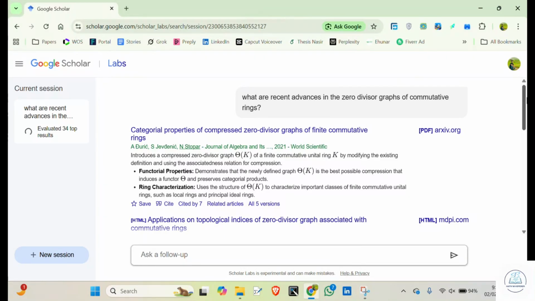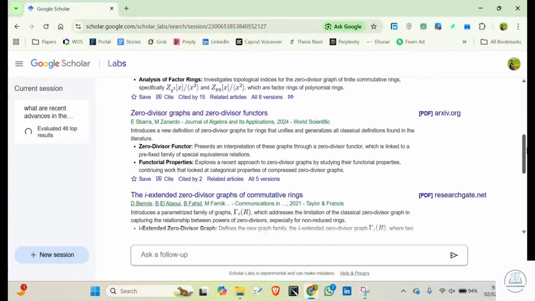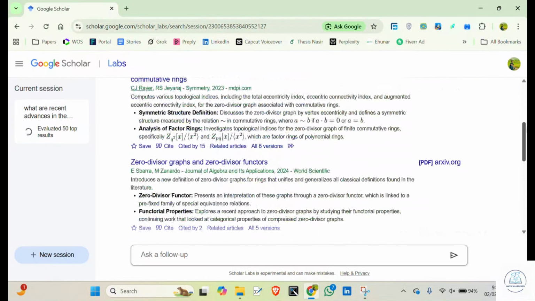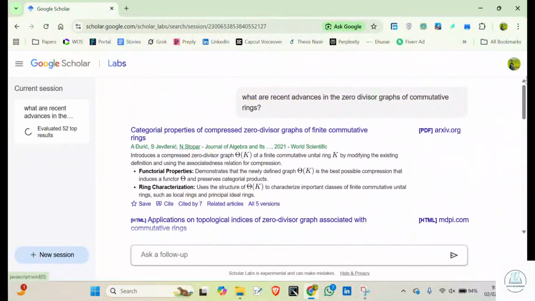Another powerful feature of Scholar Labs is citation context. Instead of only showing how many times a paper has been cited, Scholar Labs may explain why the paper is cited and how it contributes to later research. This helps researchers understand the influence of a paper without reading dozens of citing articles.